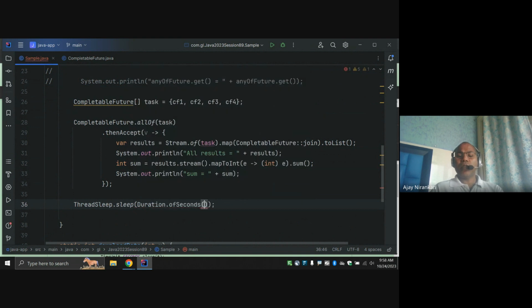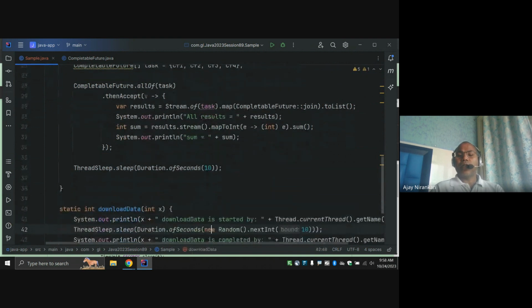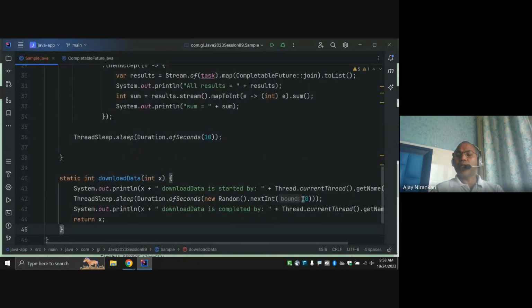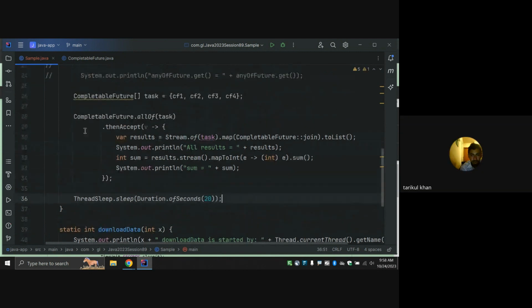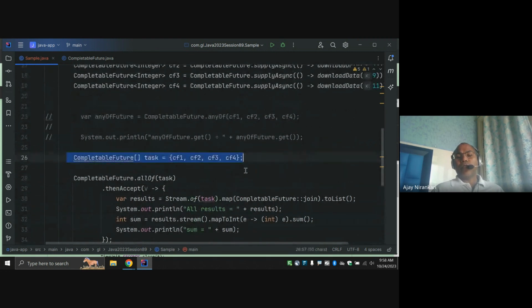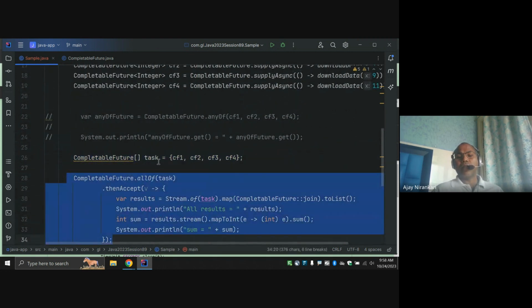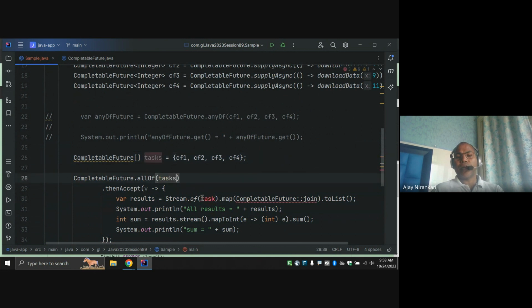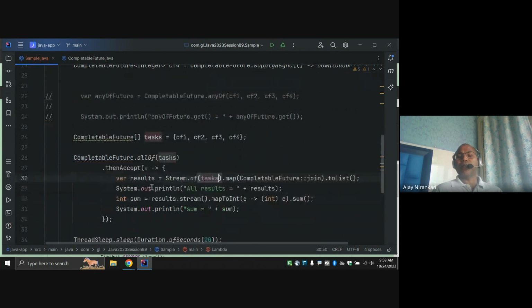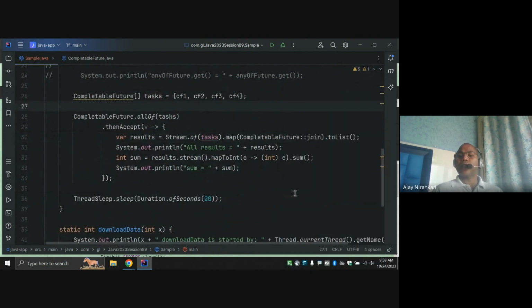Duration of, let's say 10 seconds. Here we already have, let's just minimize this waiting time, right? Say 5. And here let's say 20. Most probably all will complete within 20 seconds, right? So here I'm saying, hey, these are my 4 threads. Let's start here. Okay, tasks is plural, right? And let's wait.